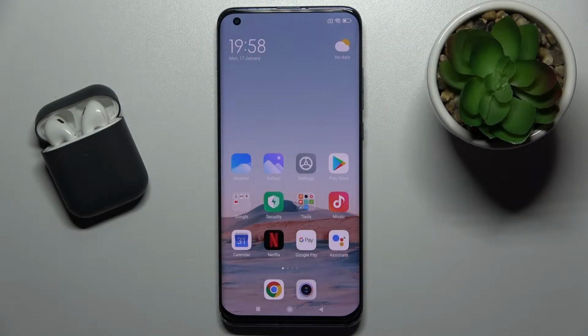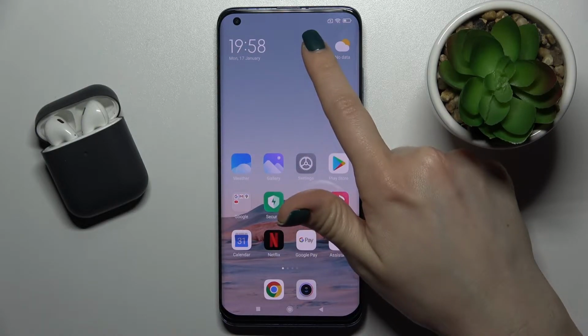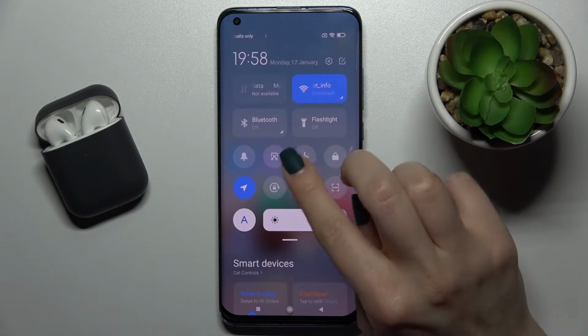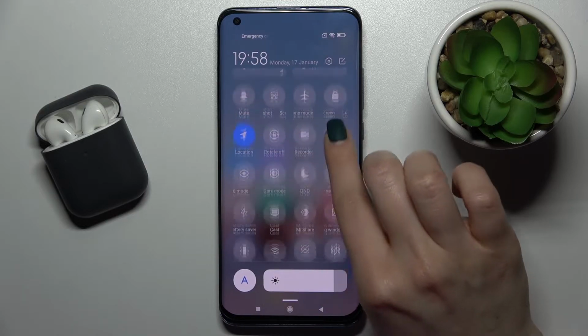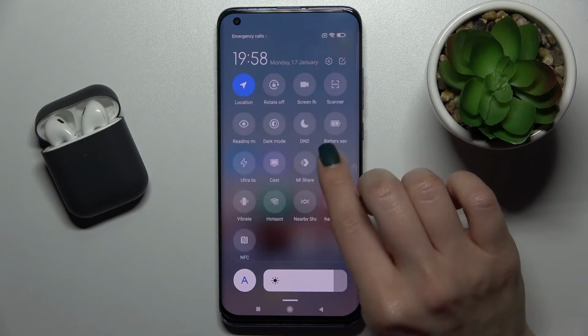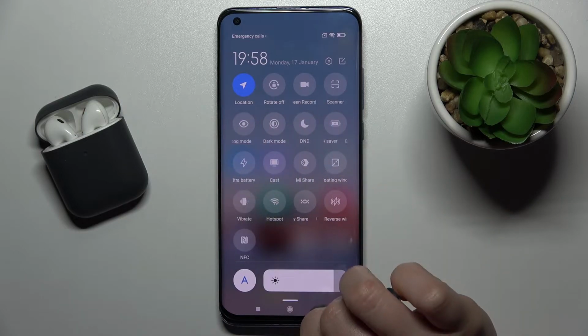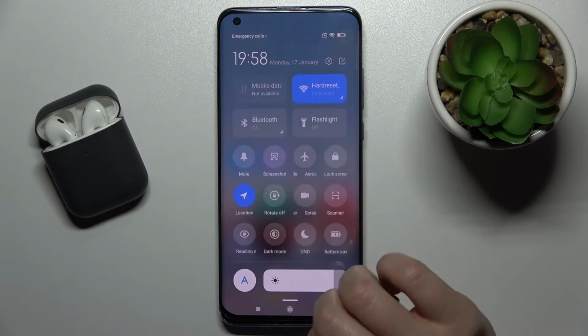Welcome. In front of me is the Xiaomi Mi 10T 5G, and I'll show you how to edit notification panel shortcuts on this device. First, you should open the notification bar, and right there, as you can see, we've got all our available icons on our notification panel.